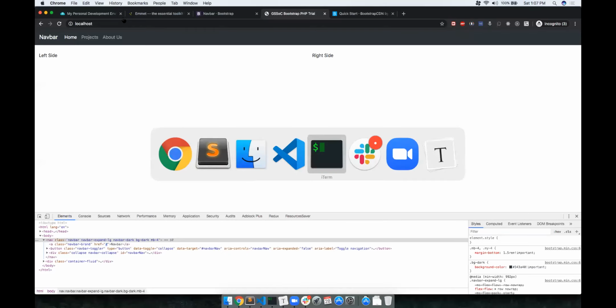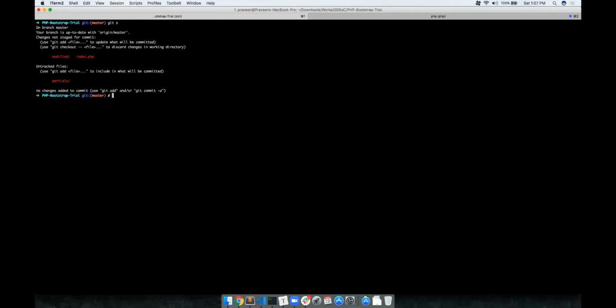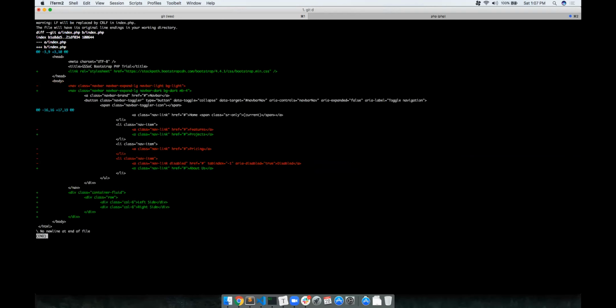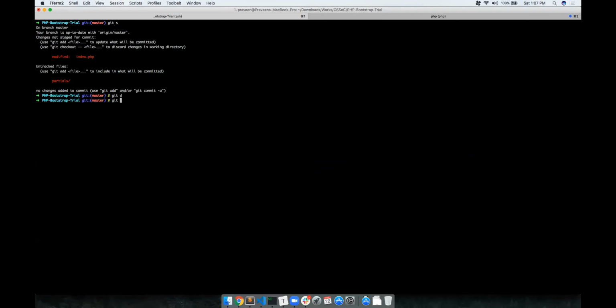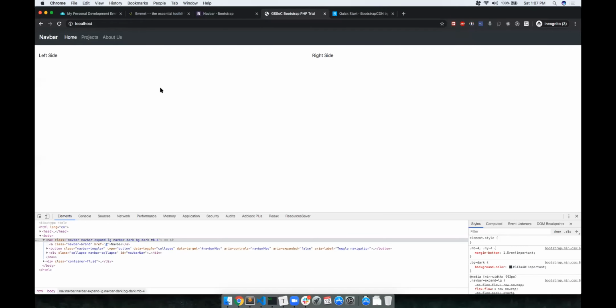Before even saving it, I'm going to check what exactly I have changed. So I've just updated a few links. So git add, just the index part, and I'm going to put a message like added Bootstrap CSS, and what was the other one which I did?